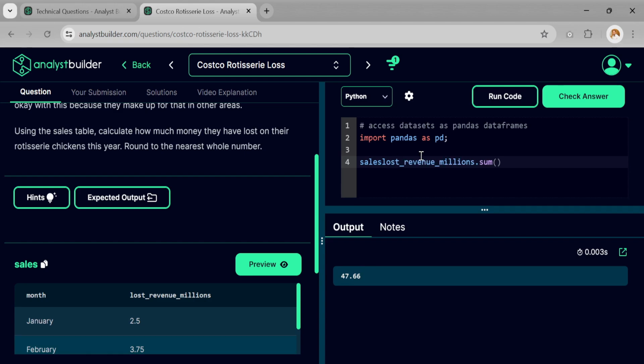We can also select it in a different way, like this will also work. Lost revenue millions. I'm just showing it so that you can understand the different ways of selecting a column from a data frame. This is working in the same way. So this will also work, but this is not our desired output. They are saying that we have to round this up, isn't it? Round to the nearest whole number. So it should be rounded up, as it is more than 0.5.